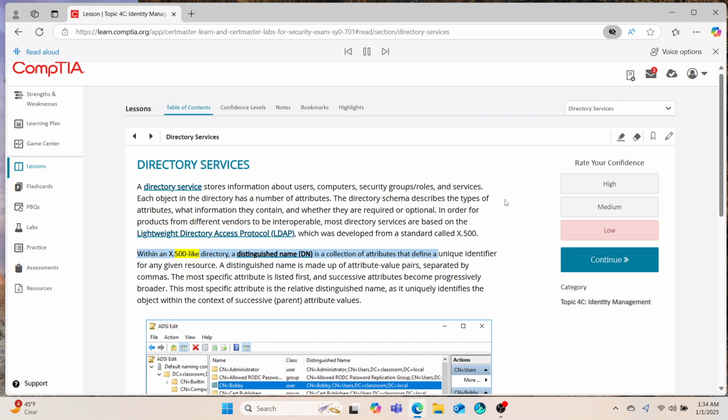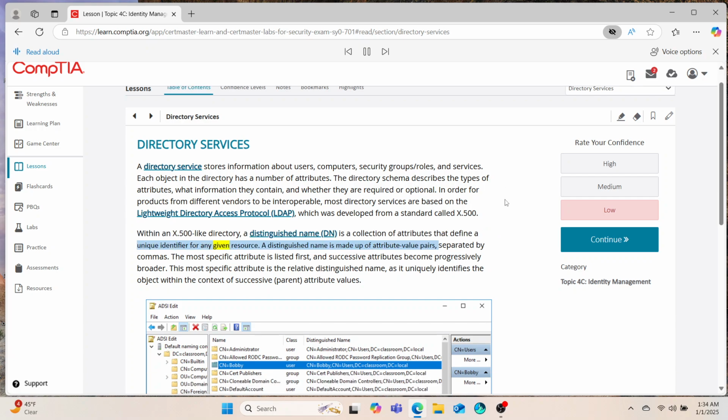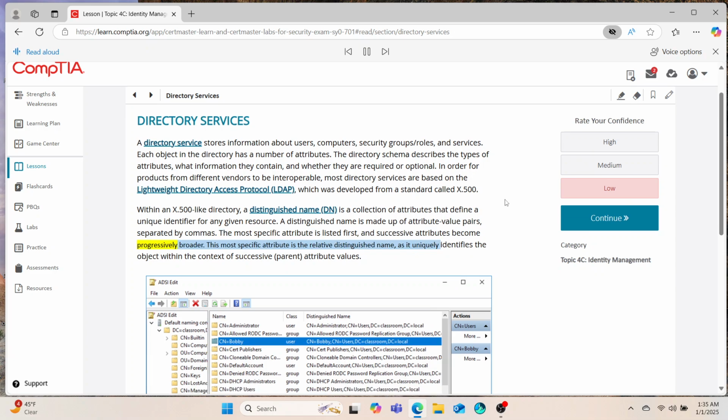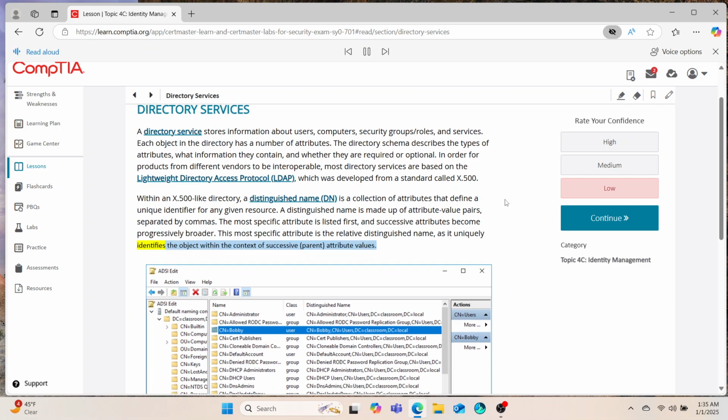Within an X.500-like directory, a distinguished name, DN, is a collection of attributes that define a unique identifier for any given resource. A distinguished name is made up of attribute value pairs, separated by commas. The most specific attribute is listed first, and successive attributes become progressively broader. This most specific attribute is the relative distinguished name, as it uniquely identifies the object within the context of successive, parent, attribute values.